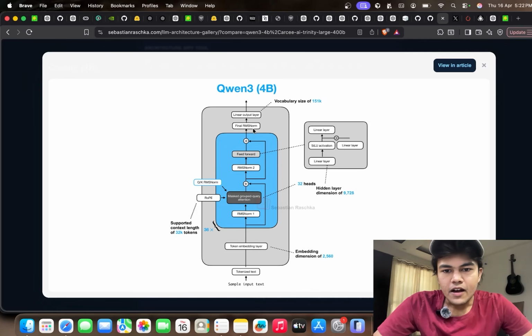After getting out of the decoder part, we have the final RMS norm, and then the output layer, and that's it. This decoder can have multiple layers, usually 8 or 12 layers. We will have a configuration for it, and we can look at those things. The feed forward is just linear layers, SiLU activations, and another linear layer.